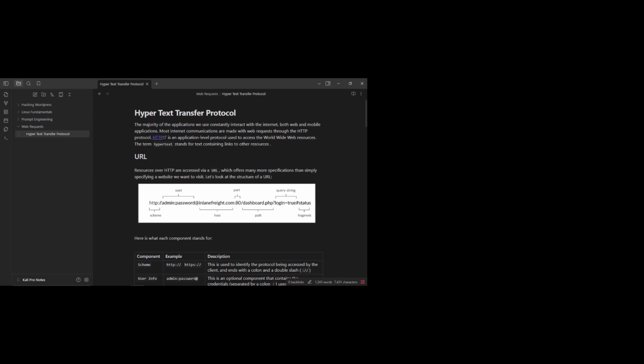The internet is basically a bunch of networks connected together. So most internet communications are made with web requests. Basically, we send a request to a web server and it gives us a response back. So we send an HTTP request and the response comes back. It's an application level protocol.